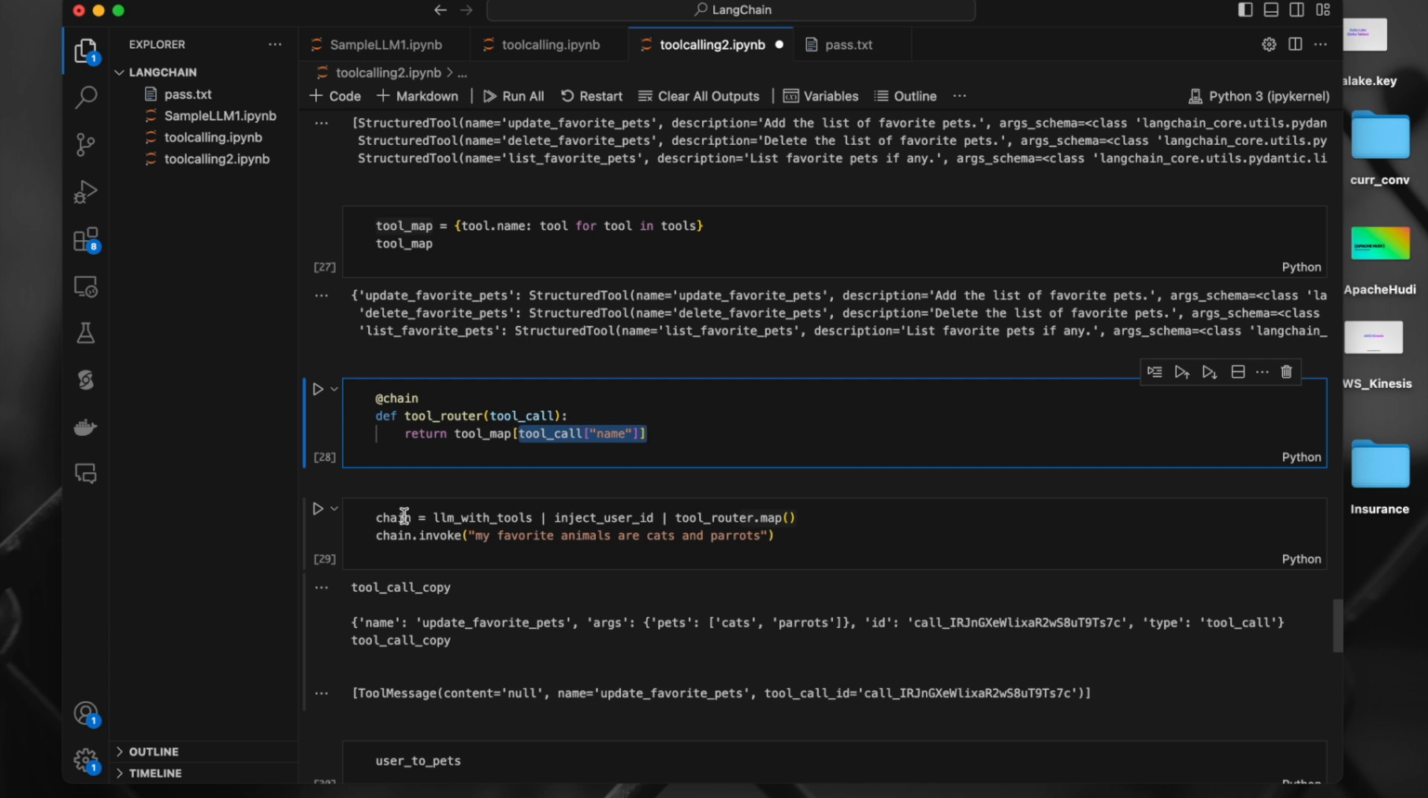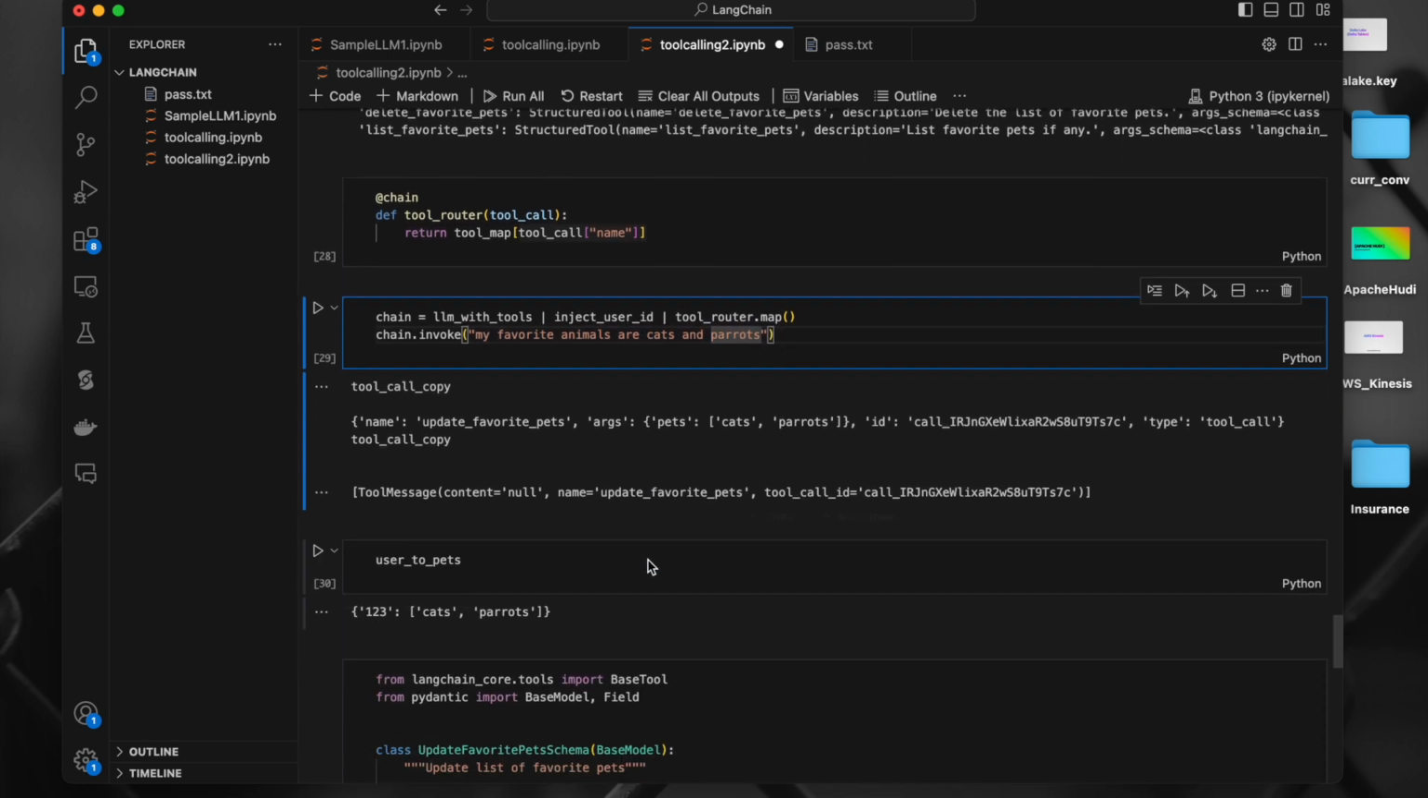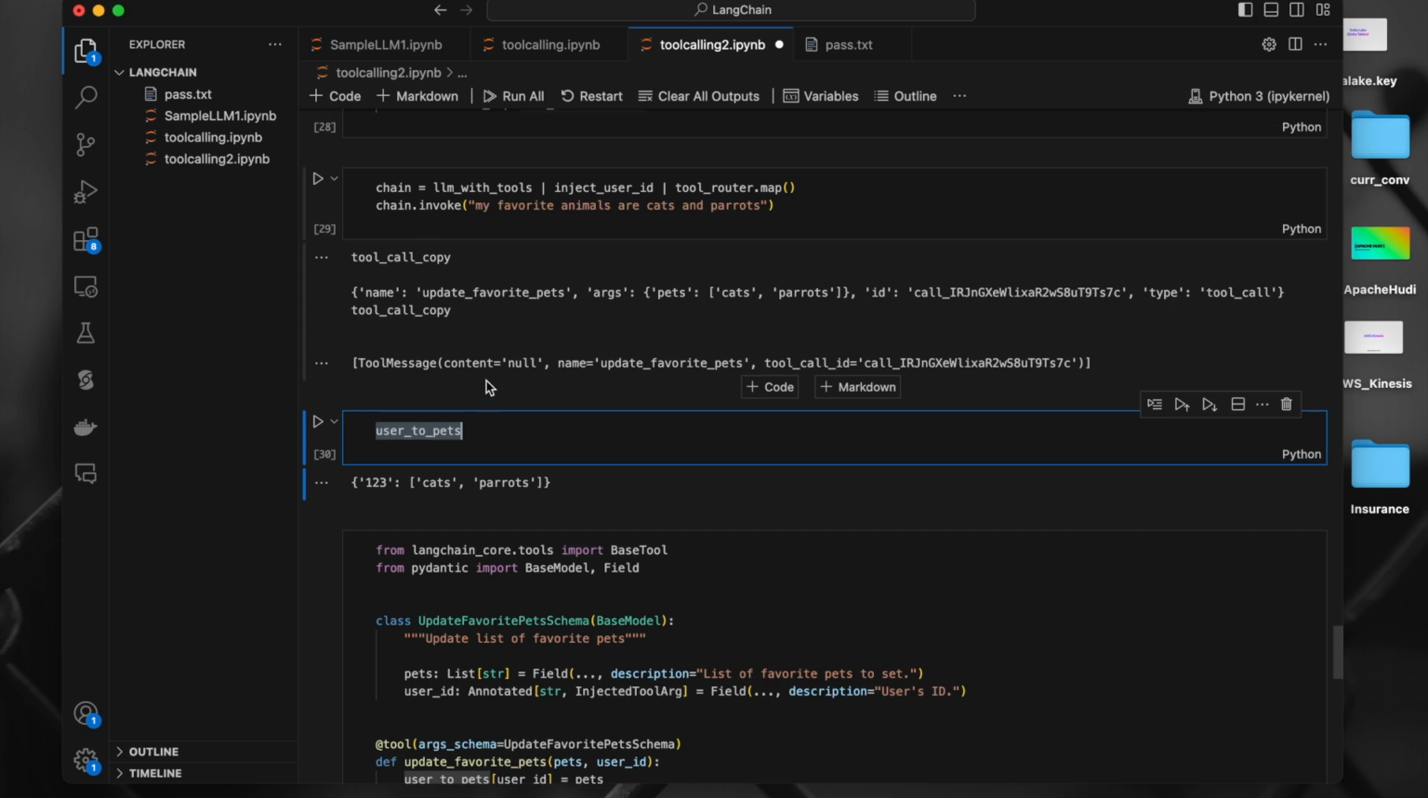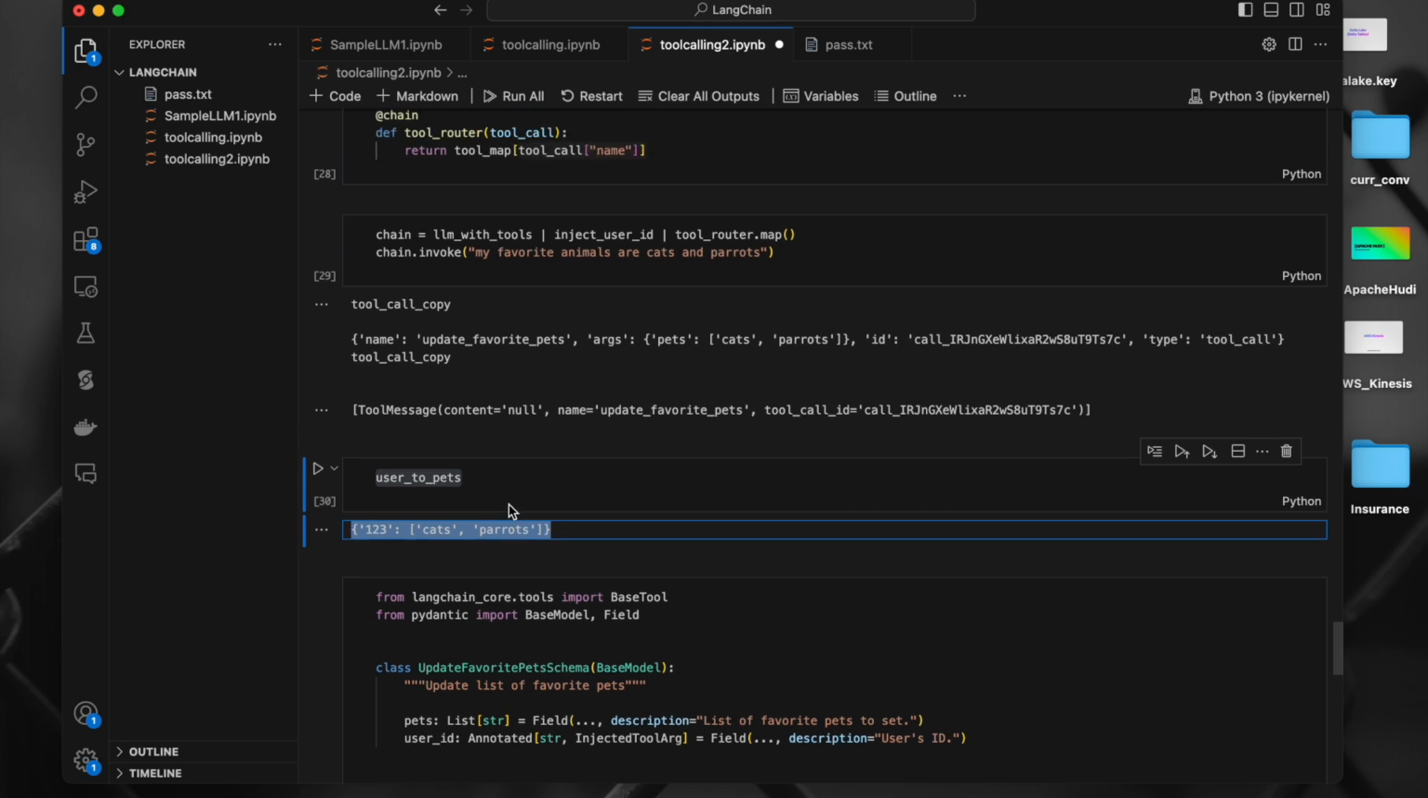That's what. And if you see here, my favorite animals are cats and parrot. I did not pass any user ID here. And when you run it, it gets updated. This is a dictionary, right? So this dictionary got updated with cat and parrot for this user ID. So this is how we can pass some values or secret values at runtime instead of passing them to the LLM using the tools.